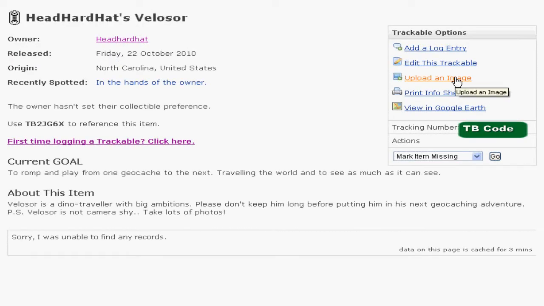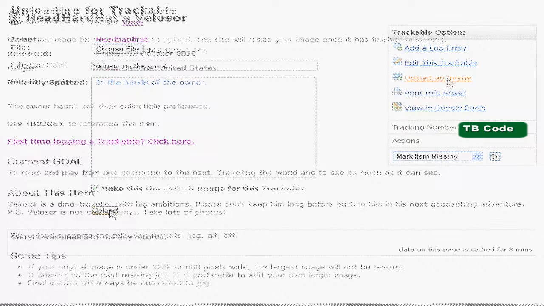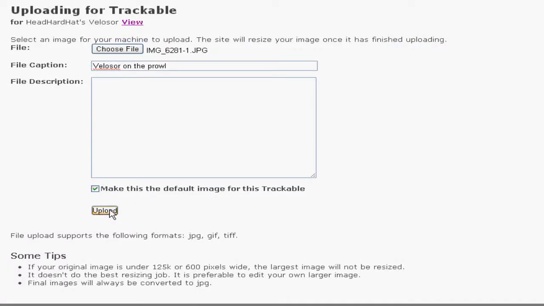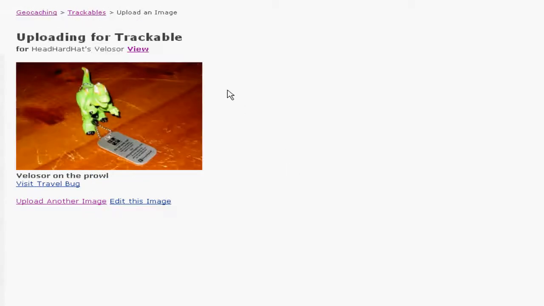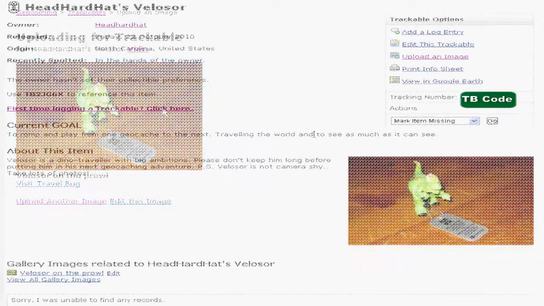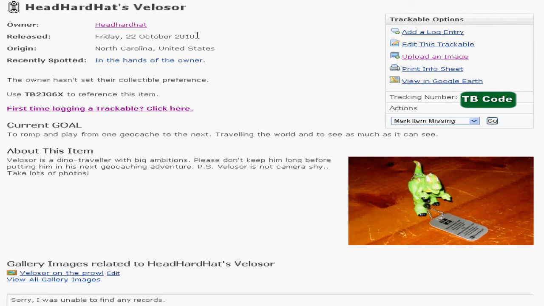Let's take a look at your page. It's almost done. All we need now is to upload that image that you took earlier to add to your page itself. Let's do that now. Here we're choosing the file, uploading it, and here it is ready to go onto your page. If you want to see the whole thing, click on the Visit Travel Bug button. There's your final page. Everything's the way it should be.